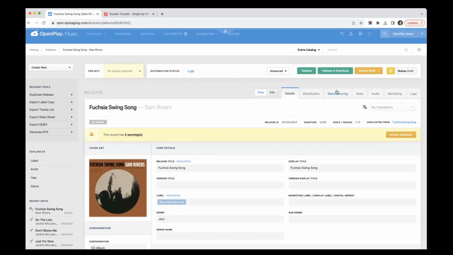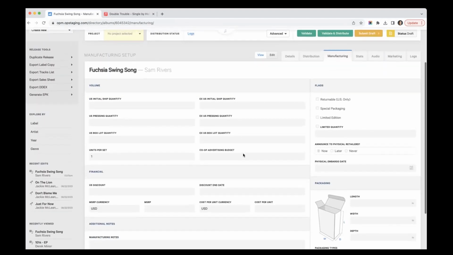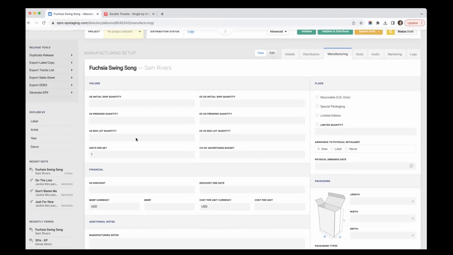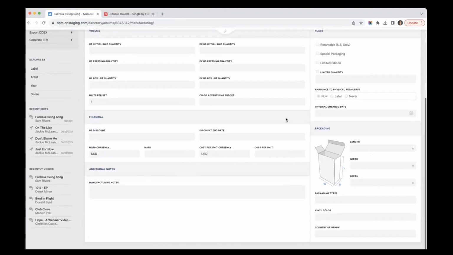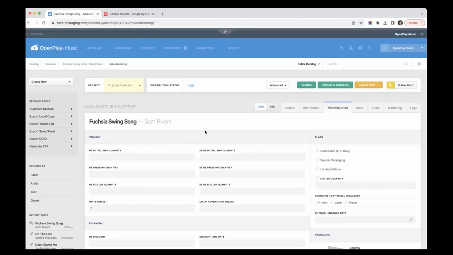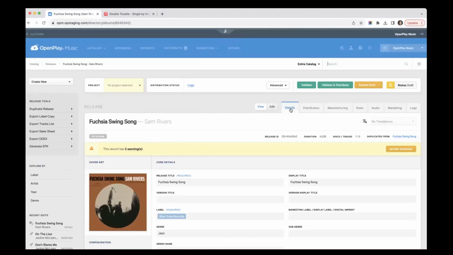This is a physical CD. The only time we expose manufacturing as a tab is when it's a physical element. And this is where you can further define ship quantities, pressing quantities, packaging dimensions, and prices, all related to physical products. And you'll see this type of operation throughout, whether it's a video product or a merchandise product. We have different experiences and exposures for those given elements.